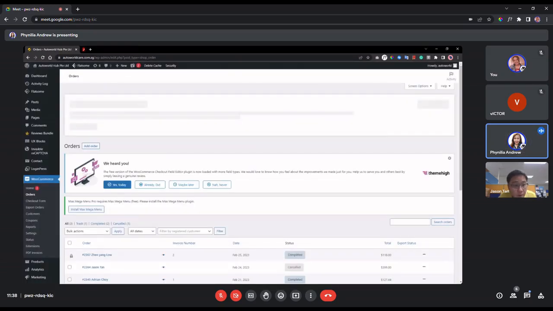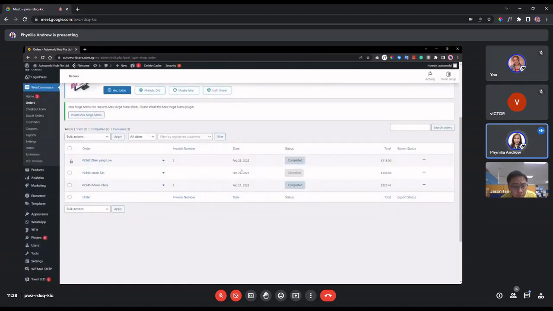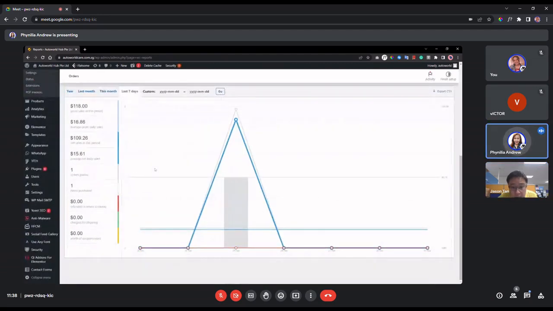All of the completed data will only be exported to the reports when you click on completed. So how do you check the report? As you can see here under WooCommerce, you can see reports. From this report, you can see all of the sales that you have made for the past month, the past year, and all. But it will only be documented when the order is completed.